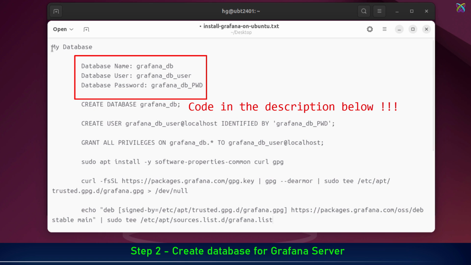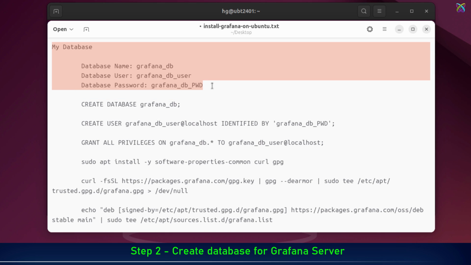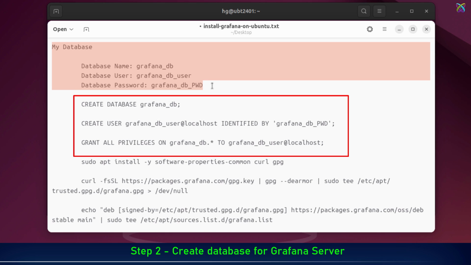This is a sample database. You can change the database name, username, and password as needed. Then, run the following commands one by one. If you make any changes, don't forget to update the corresponding fields in the commands to ensure everything works correctly.